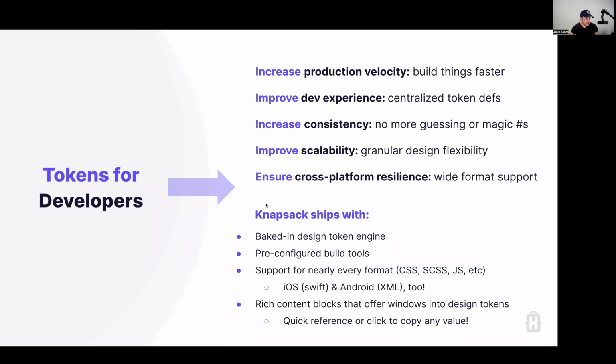And all this comes together with ensuring cross-platform resilience. And we do this by the wide format support that's available. And there's, in our system especially, just about every format you can think of. And if you can think of one we don't have, let us know. That would be quite interesting.